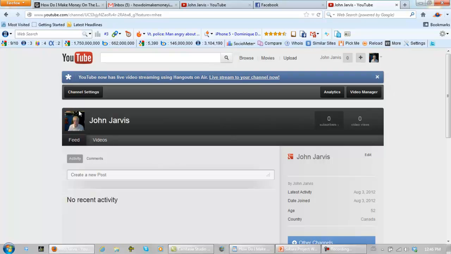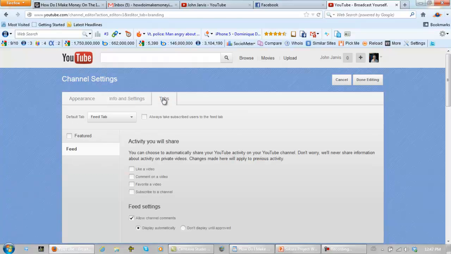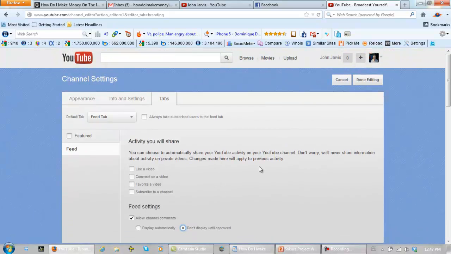From inside of here, we go to channel settings, and we want to go to our tabs button. Right here we do want to allow channel comments. We want comments on our channels, but we don't want negative comments on our channels. So what we do is click Don't Display Comments Until Approved and click Done Editing.